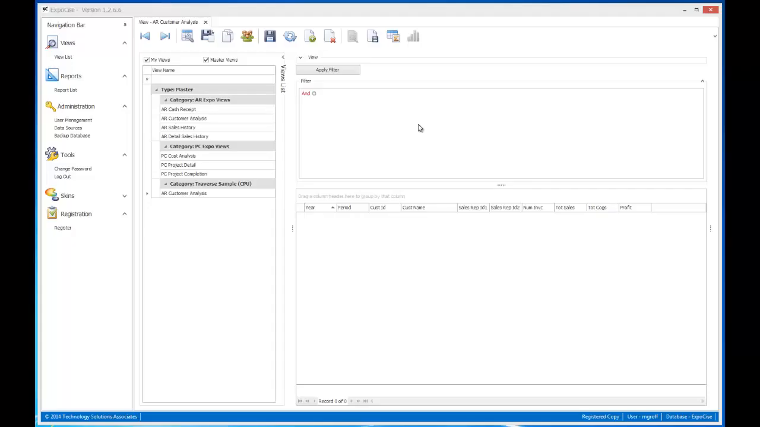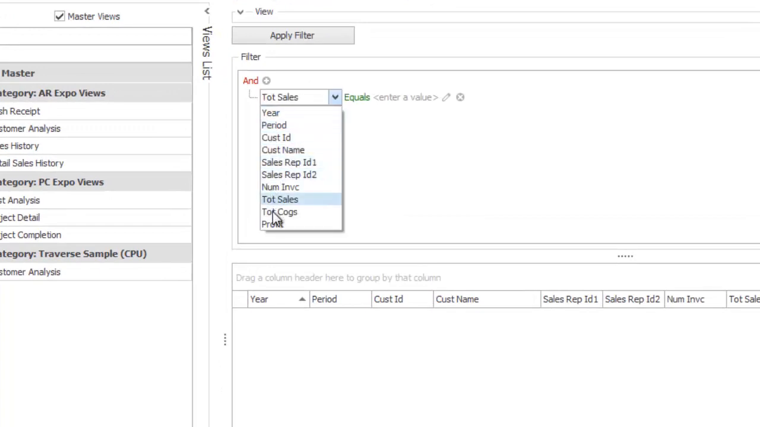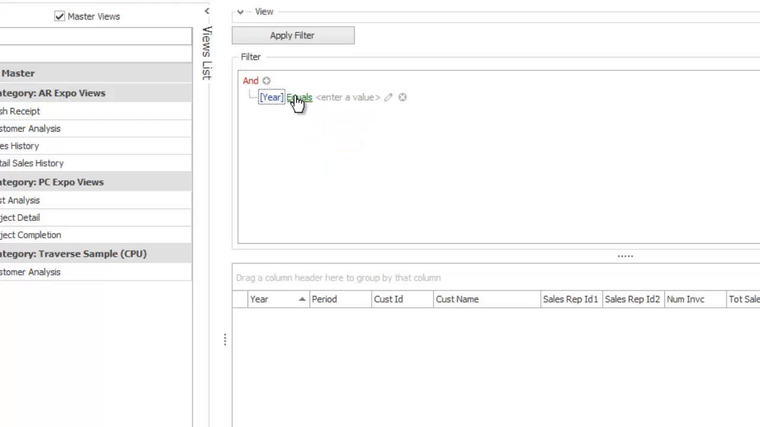This video demonstrates view filtering. You can filter by any column in your view. Clicking the Add Condition button will open up your condition area, and within the condition area you will see the column selection. So here's where you select the column you want to filter on. It will also give you the available operators for that particular column, and the area where you type in the criteria that you want to set up your filter on for that particular column.